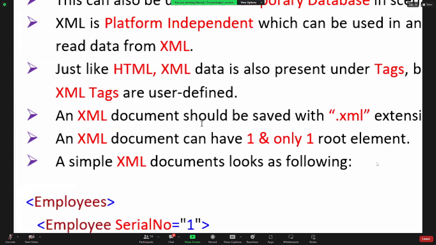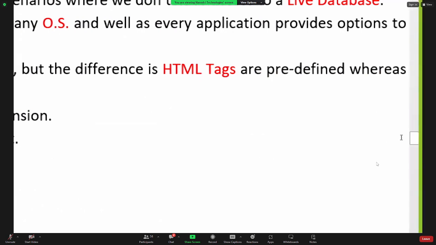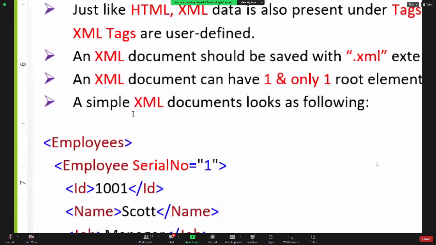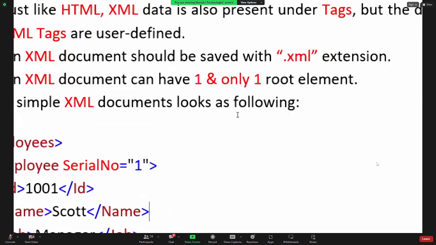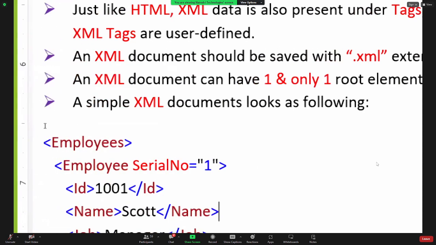Both will be under tags only. But what is the difference? HTML tags are predefined, XML tags are user-defined. Did you understand? All the tags we use in XML are user defined, and there are no predefined tags here. Next, the HTML file extension is .html, XML is .xml.